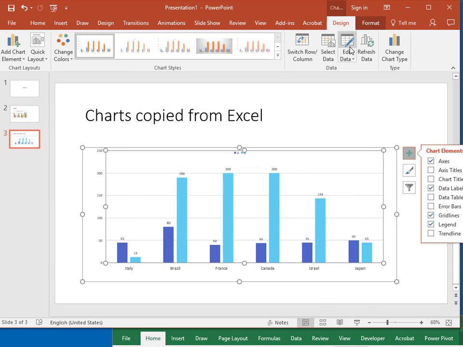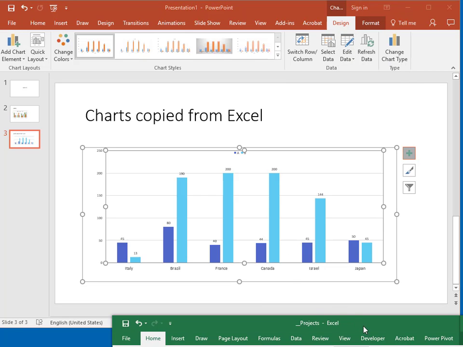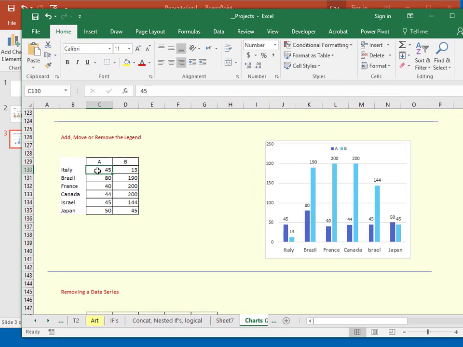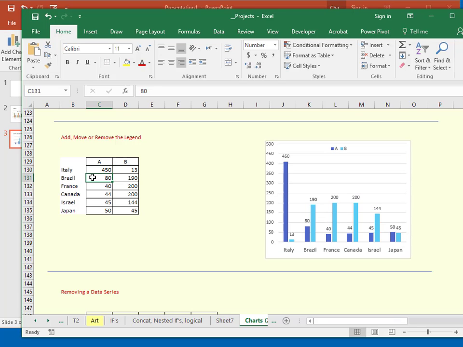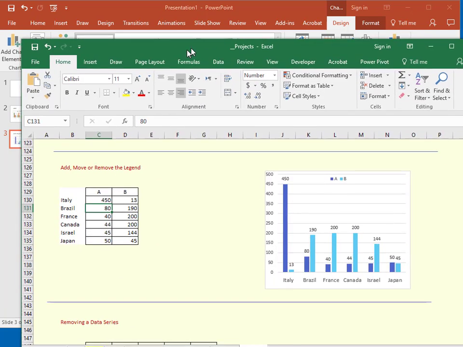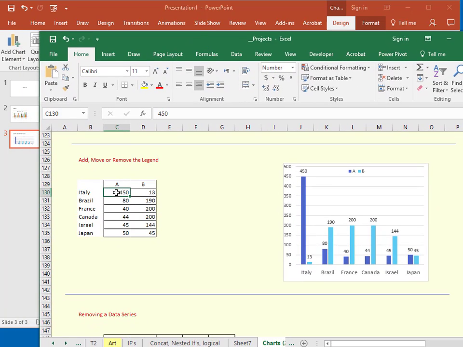If I want to edit data, I've got it in Excel right here, and I can change this from a 45 Italy to 450, which is going to make it a lot bigger. As you can see, it did right there, and it also did right here, as Italy has a huge jump in whatever it is we're measuring. So I'll take that down and make that 45 again.